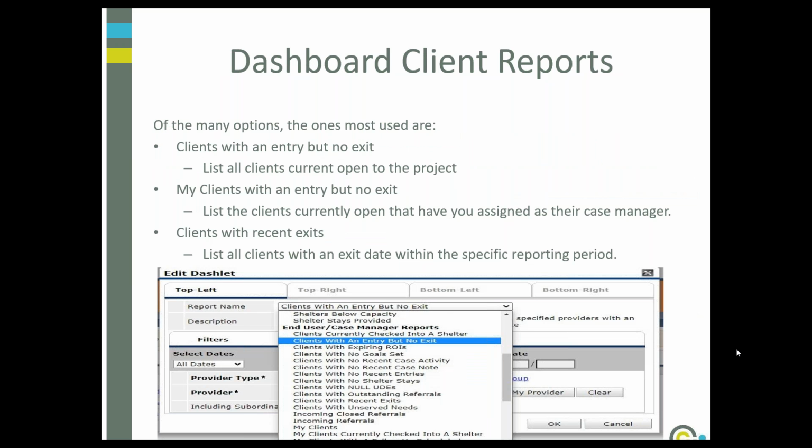So dashboard reports have a ton of different options that you can choose from. Out of the many options, probably the three most used ones are clients with an entry but no exit. And so those are clients who are currently enrolled in whatever project that you set. And we'll go through how to make these. But the next one is my clients with no entry or exit. If you have set yourself as the case manager for the clients in a project that you are working with, you can actually just pull the ones that your name is tied to that are currently still enrolled.